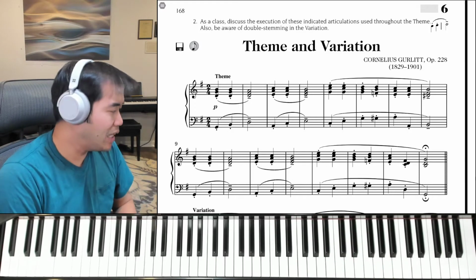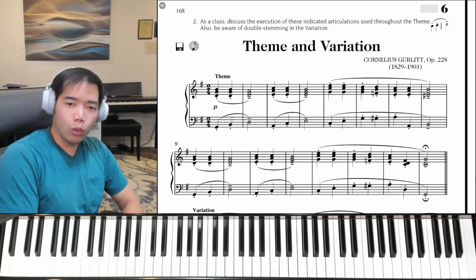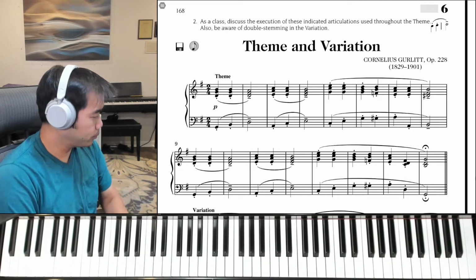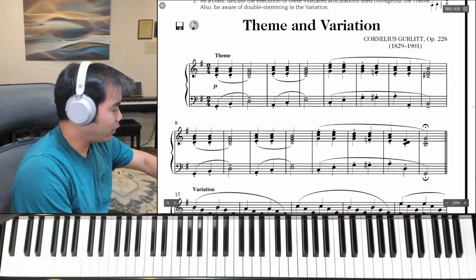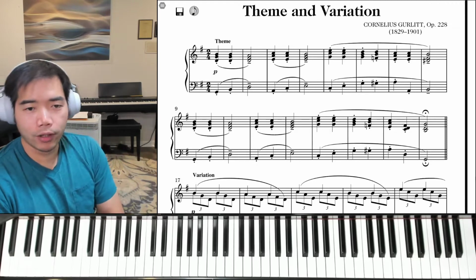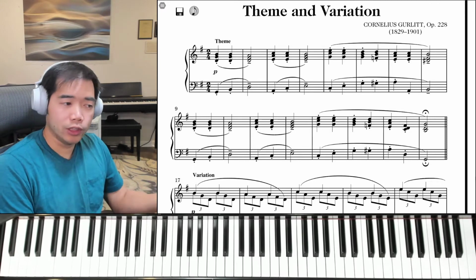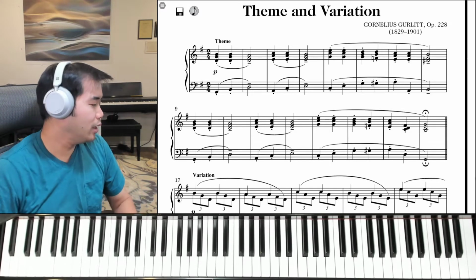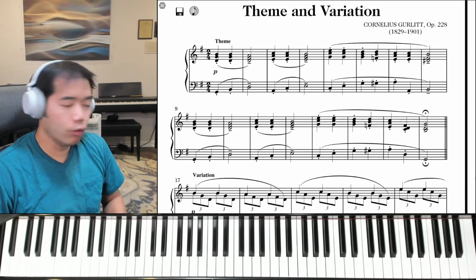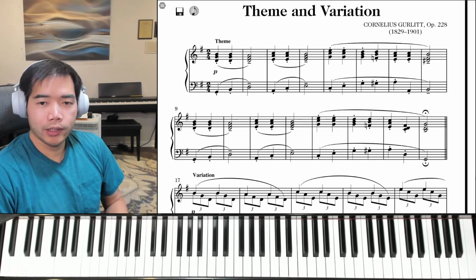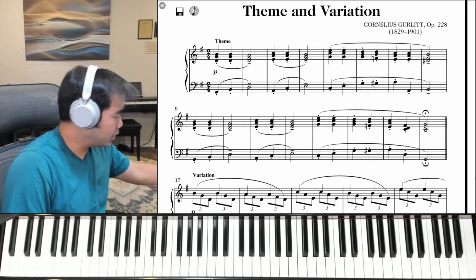Now we're going to learn theme and variation on page 168 in your textbooks. A theme and variation simply means that we have a particular idea or motif. It could be a theme, it could be a chord progression, and we're going to have variations on it. So let's take a look to see what we have.